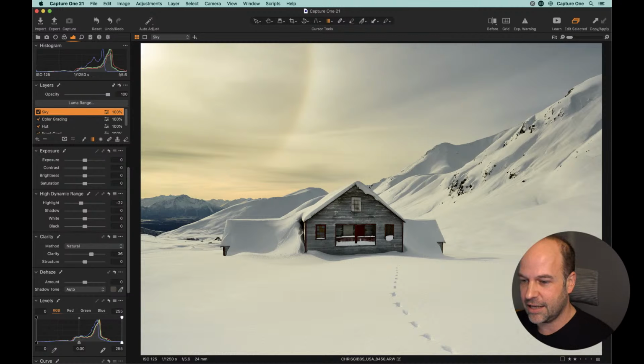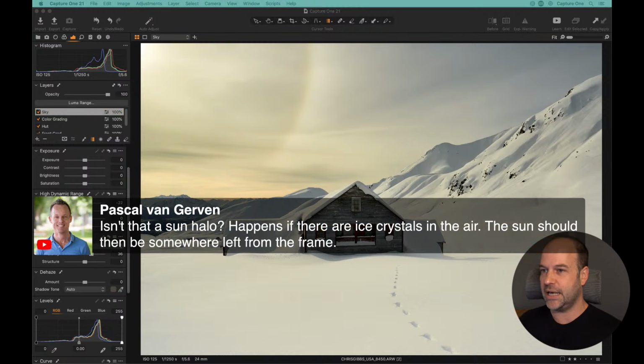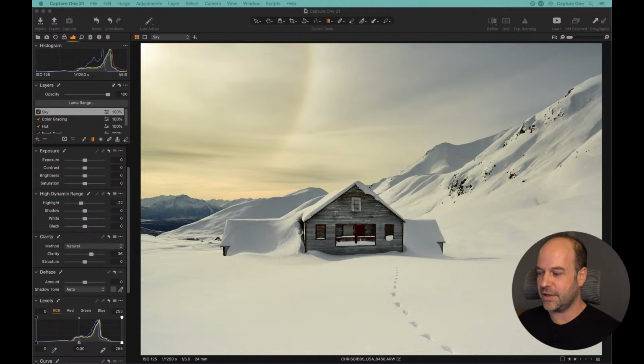Pascal says, isn't that a sun halo? It happens if there are ice crystals in the air. It is, but I'm sure it has a really cool scientific name, and no one knew what it was this morning either. I'm testing you guys. All right.